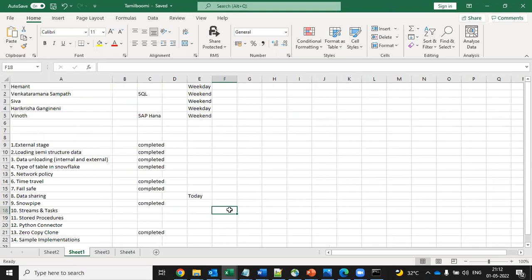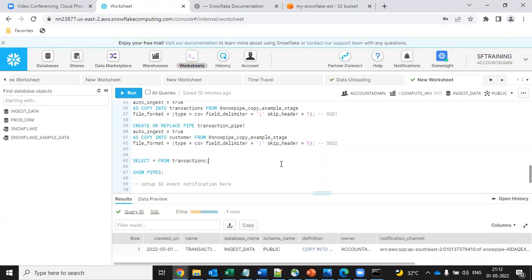So maybe just to real time, or are you using this just for a real time scenario? Are you using it in real time in any of your projects? Snowpipe?